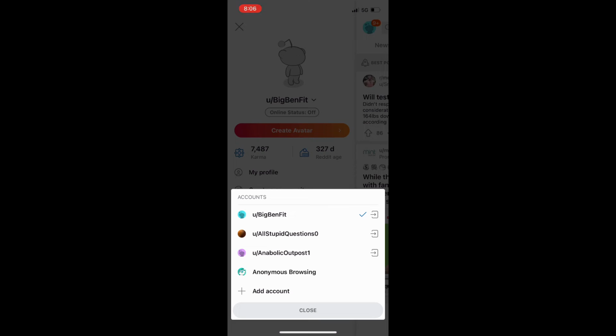Super helpful if you share a phone or you just don't want someone snooping on your phone in general and seeing one of your Reddit throwaway accounts or whatever you have on there.